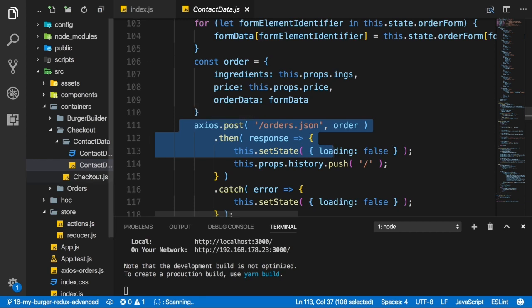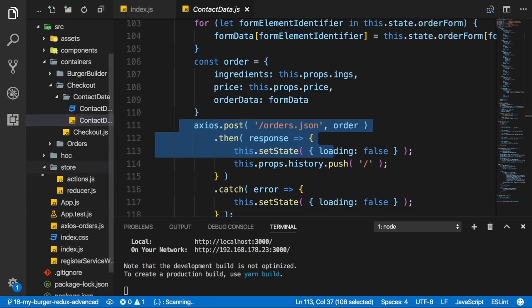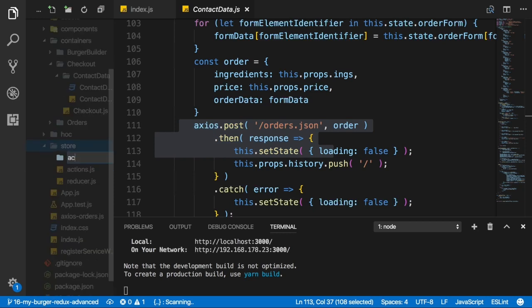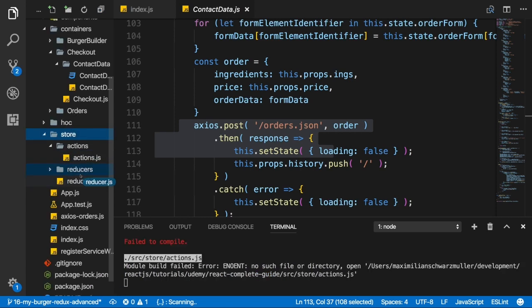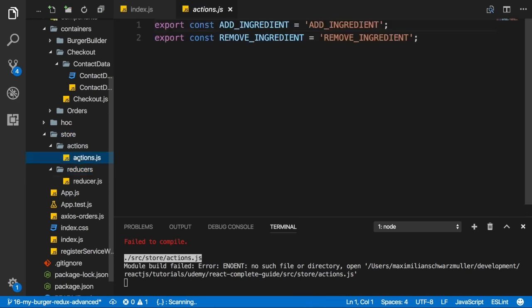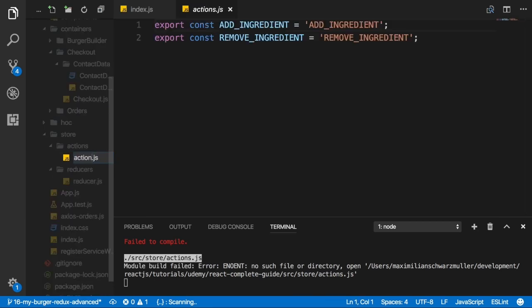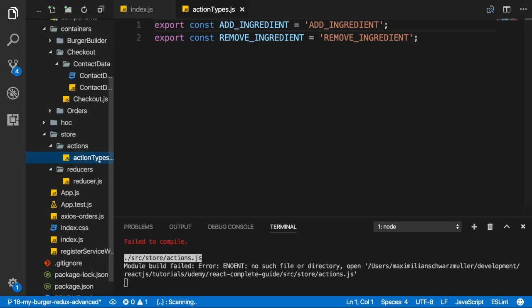Speaking of that, for these changes, I want to adjust my structure here in the store folder. I'll create an actions subfolder and I'll create a reducers subfolder. And I'll move my actions.js file into the actions folder and the reducer.js file into the reducers folder. And this of course will break the app for now since our import paths will be off. I'll also rename the actions file to action types because I want to have a setup as shown at the end of last module. I want to have an action types file where I simply export these identifiers, and then I'll create separate files for my different action creators.